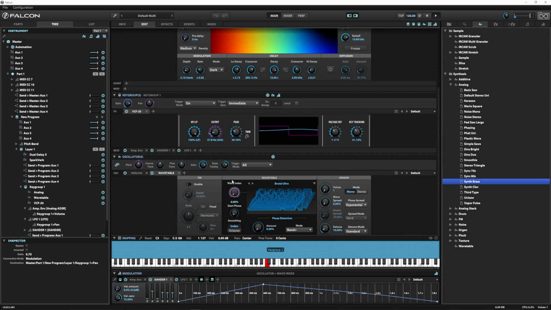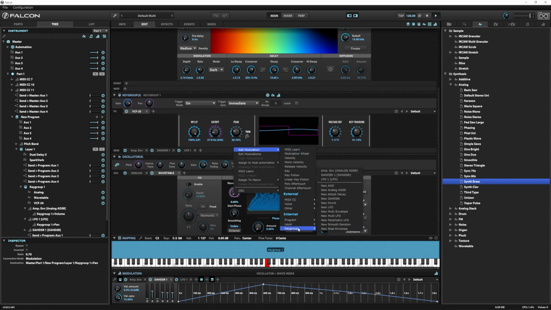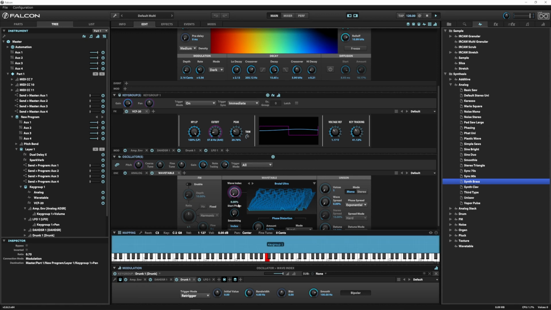Well, we want to modulate that index. We want to move through this waveform, creating some movement in the sound. I'm going to add a modulation. I'm going to put it at the key group level, always at the key group level when I'm dealing with oscillators, always. Drunk's a fun one. It's kind of random. What this is going to do now, when we play, it's going to move around kind of randomly. Not doing a lot there. There we go, it's moving around.